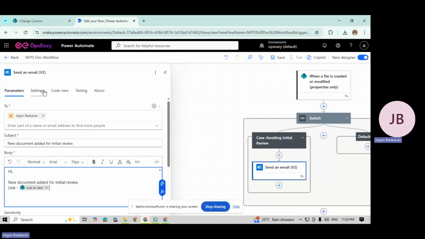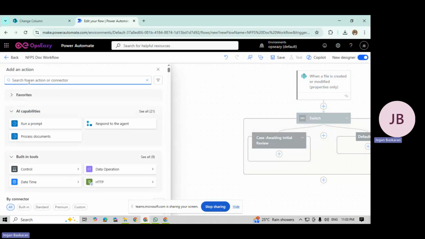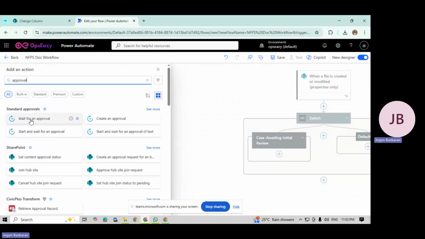Okay. So in our case, we are not only going to send the email notification, but we also want them to take the action on that. Either they can approve or reject it, right? So instead of sending the email, you can also send a task approval process. So this I will delete. You can search for approval. So here you choose start and wait for an approval.